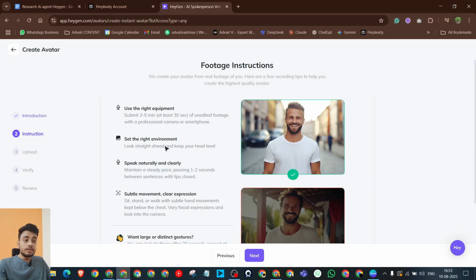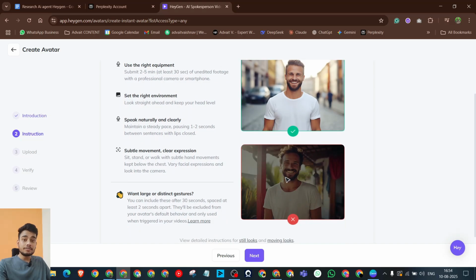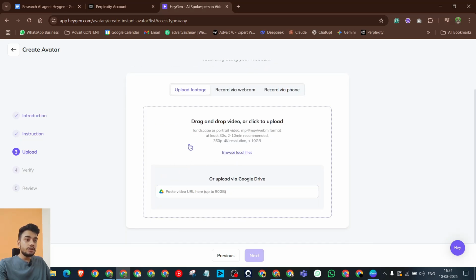Set the right environment. Your environment should be visible. It's not like a dark environment where you are recording. So keep in mind, third is speak in natural language and very clearly. Fourth is subtle movement, clear expression. Now hit next. And now you need to drop your video.